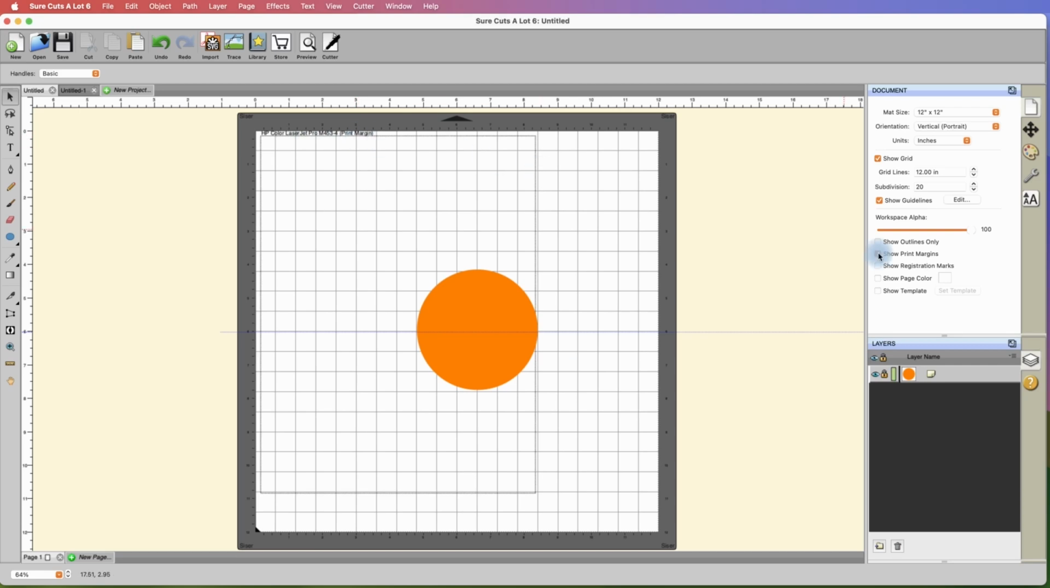So you can technically use this software to design things that you'll ultimately print. So this little guide is very useful and will help you visually understand your print area.